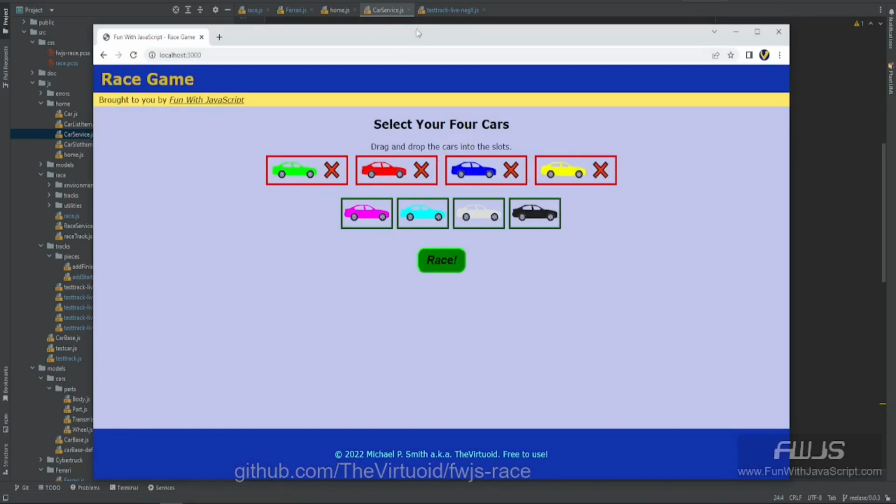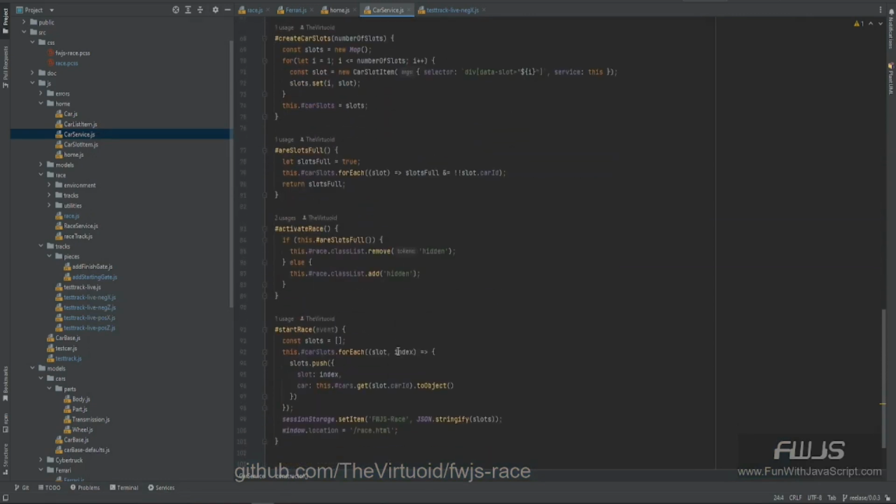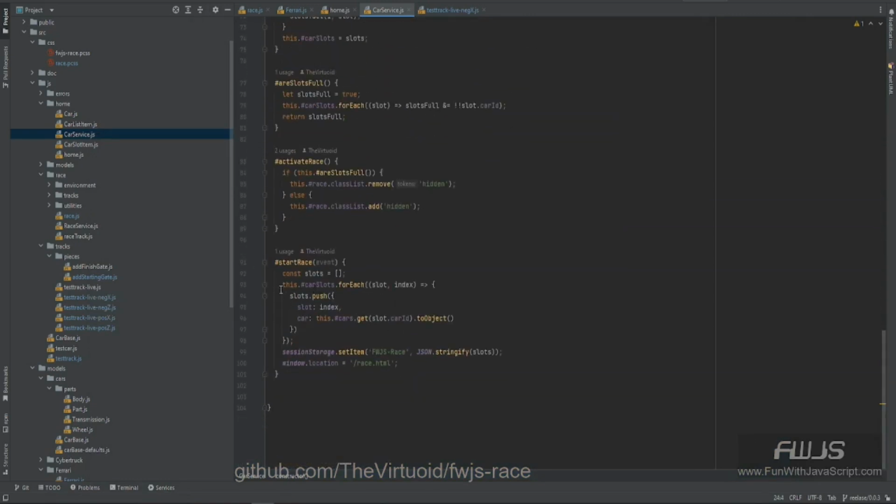Sorry about that. So when I click on the race button, it will go to the start race routine, and the start race routine will go through each one of the slots. What's important here is that we're going to create an array of car slots, and we're going to push into this array the slot index, which will be 0 through 3 in this case, and the car itself. And we're going to do what we call a toObject to the car. Within the car we have a routine called toObject, which simplifies the car itself.